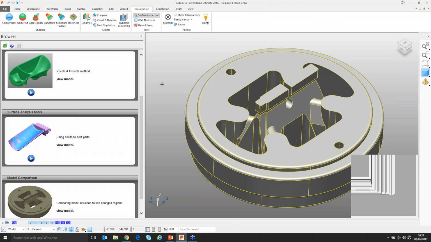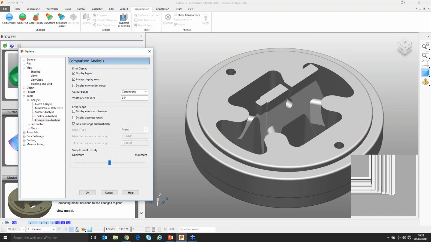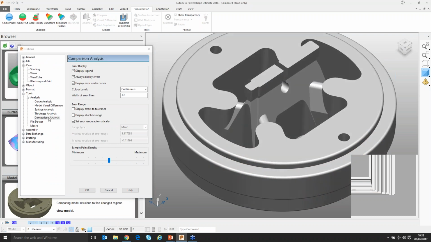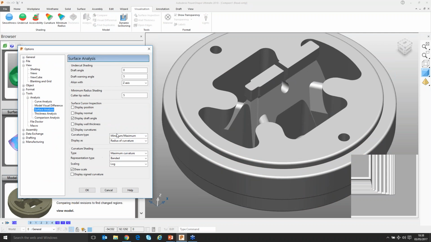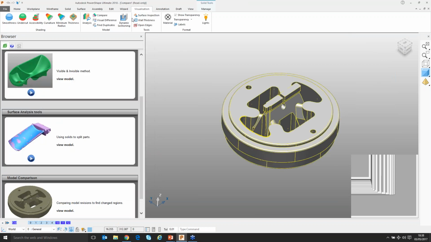And if I quickly do a Control W here to get my options page up, again, that's a shortcut that I've created, I can go in and look at the surface analysis page, and in here I can change what it is I want to show. I could show the position at a point, the surface normal, and even the wall thickness. So if I click OK to that now and select this and go for the surface inspection, you can see there's a whole raft of information here that can be displayed.